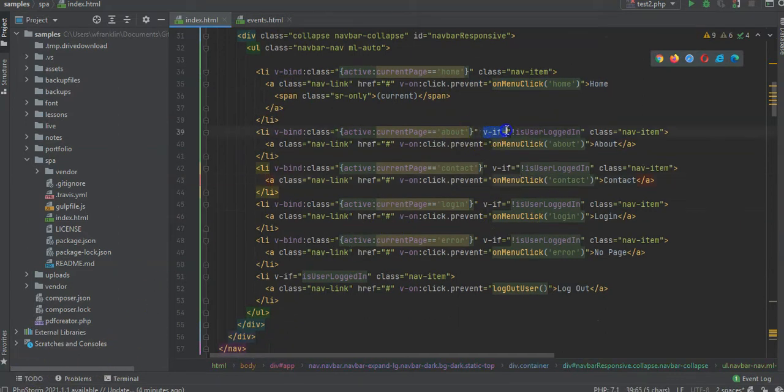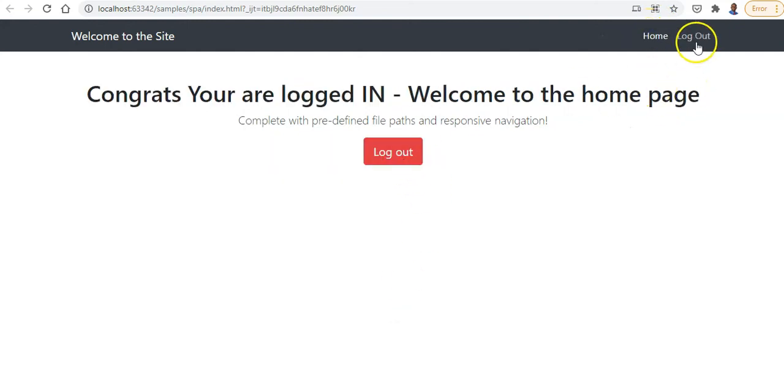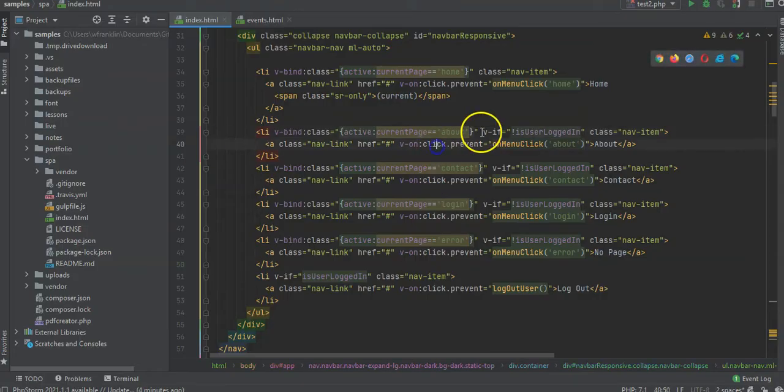Now check v-if. So this v-if is user logged in. So if the user is not logged in, it will show. For example, when we log in the user, click and submit, you realize the menu goes. So that's what that's about. So v-if, if user is logged in. If user is not logged in, because you have an exclamation mark, show it. If the user is logged in, it will not show.